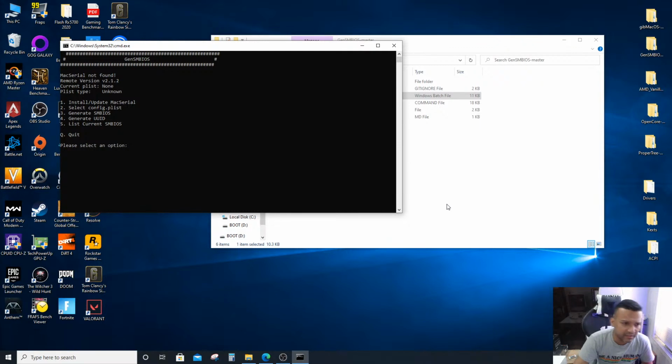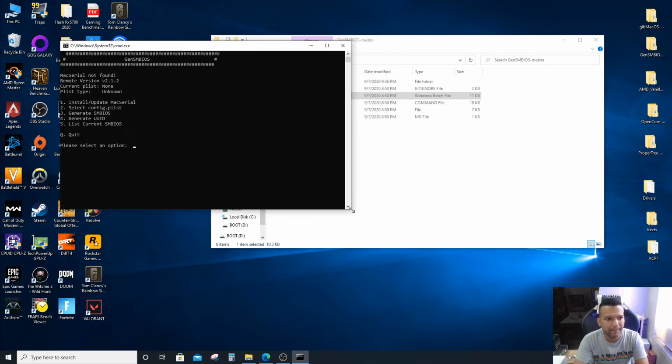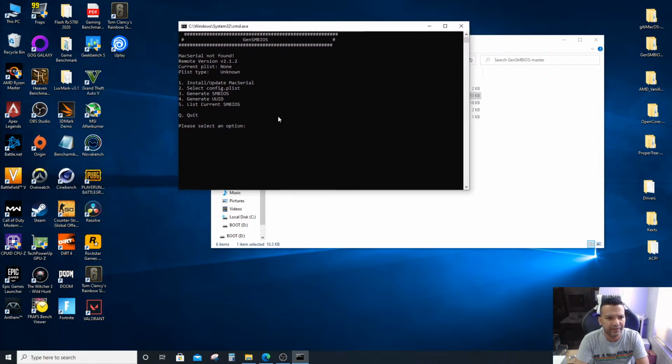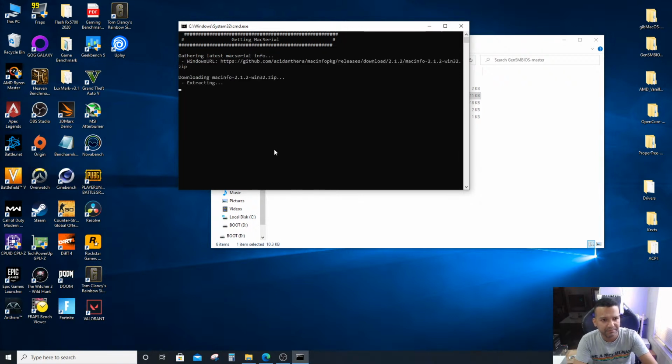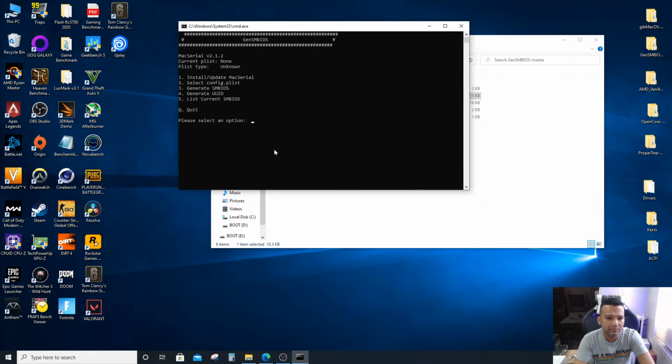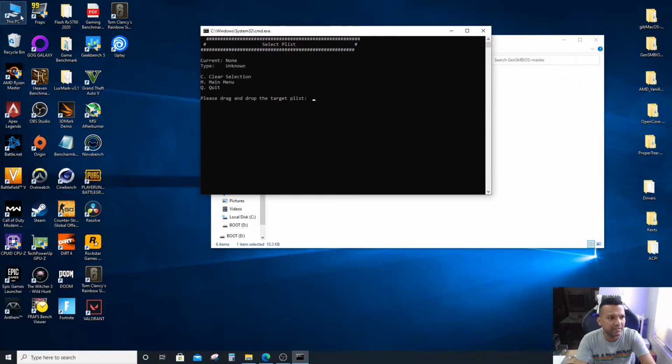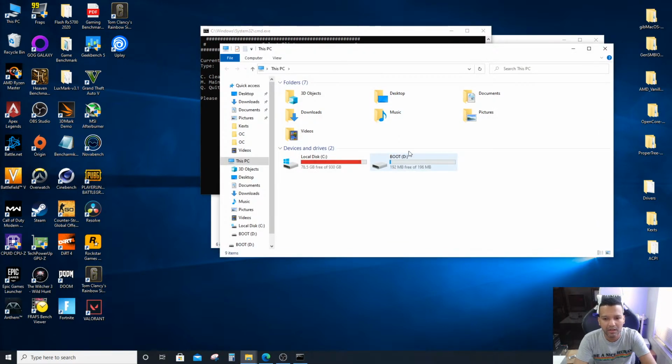Yes. Okay, so basically with this we are generating SMBIOS with the serial number. So this thing is really simple and easy. I'll show you guys. So here, one, install update. So type here 1, enter. All right, 2, select config.plist. So 2, enter.